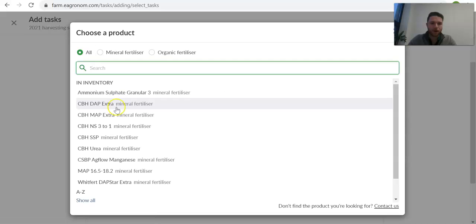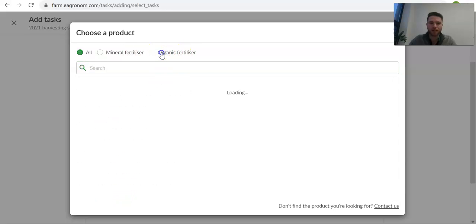If I press this Add Products, it'll open up this screen here. You see the first thing is I have all of these things in my inventory. These are the fertilizers that are in my inventory. I don't have any organic fertilizers in my inventory, but if I did, press organic fertilizers, you see it disappears.